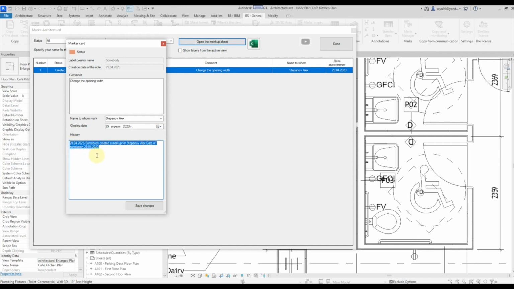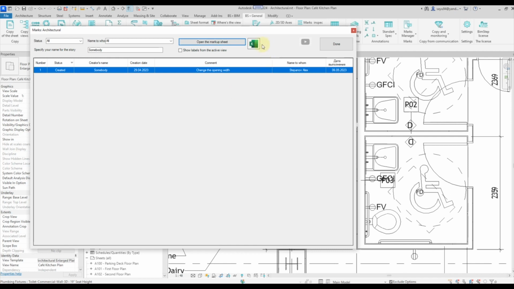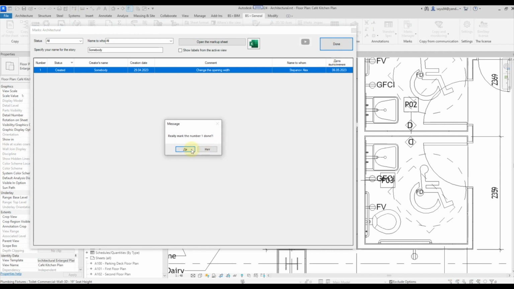That is, for example, if you change the date of this mark and click Save, when the line is filled in here, all changes to this tag will be registered. What else can we do through this window? We can output all our open notes in Excel or mark this tag as complete. Click Done, and as a result, this mark is crossed out and is now completed.